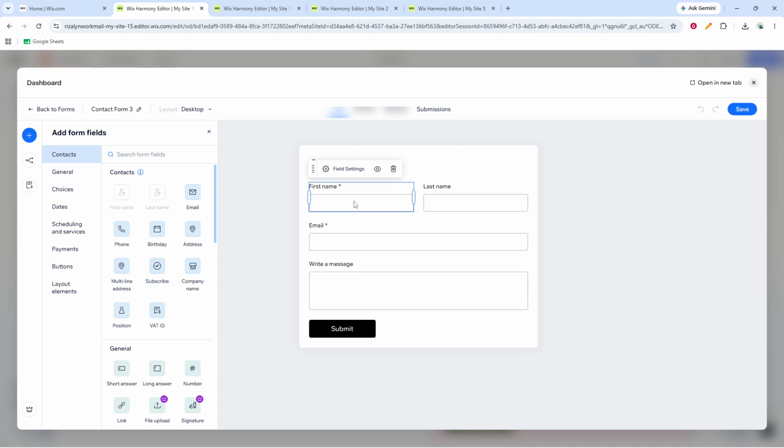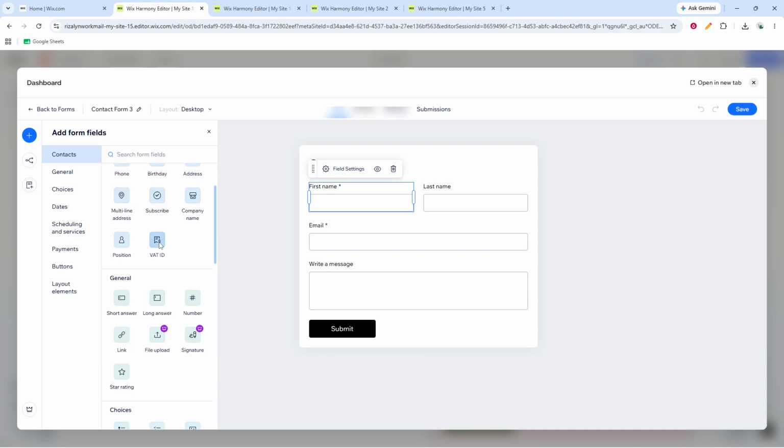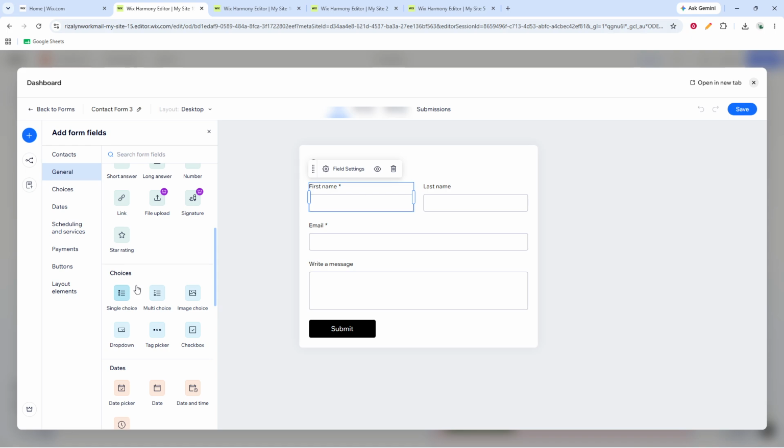Common fields include name, email, phone, and message, and you can also include custom fields if your site needs something more specific. As you make these changes, keep the form focused on the details you actually want from visitors.